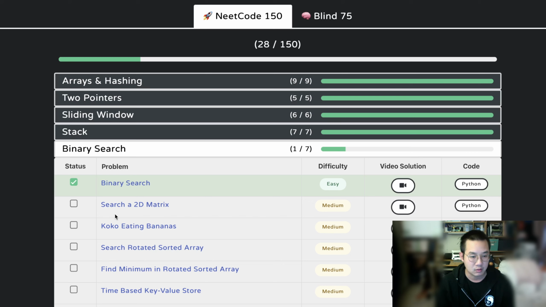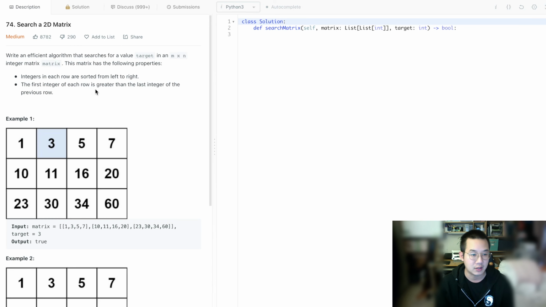Alright, so today we'll be doing search a 2D matrix, another fun problem. Let's check it out. In this particular problem, we want to search for a number, whether it's in our array or not. We don't have to return the row or column, we just have to return whether it's in here or not.